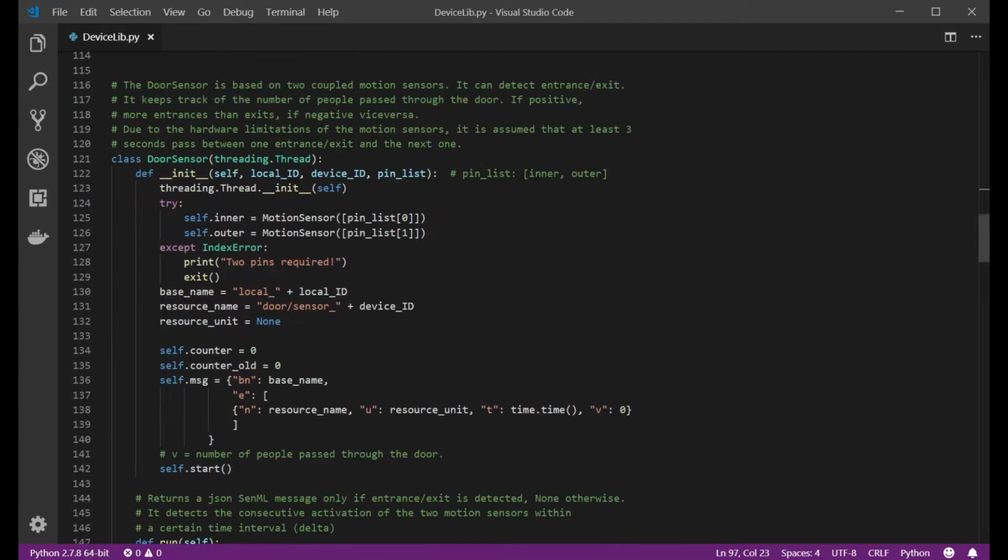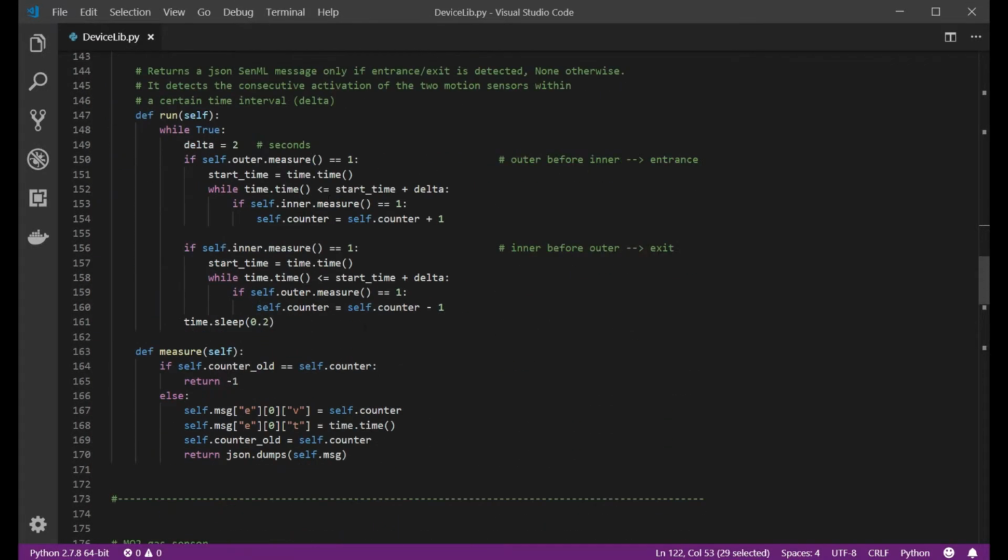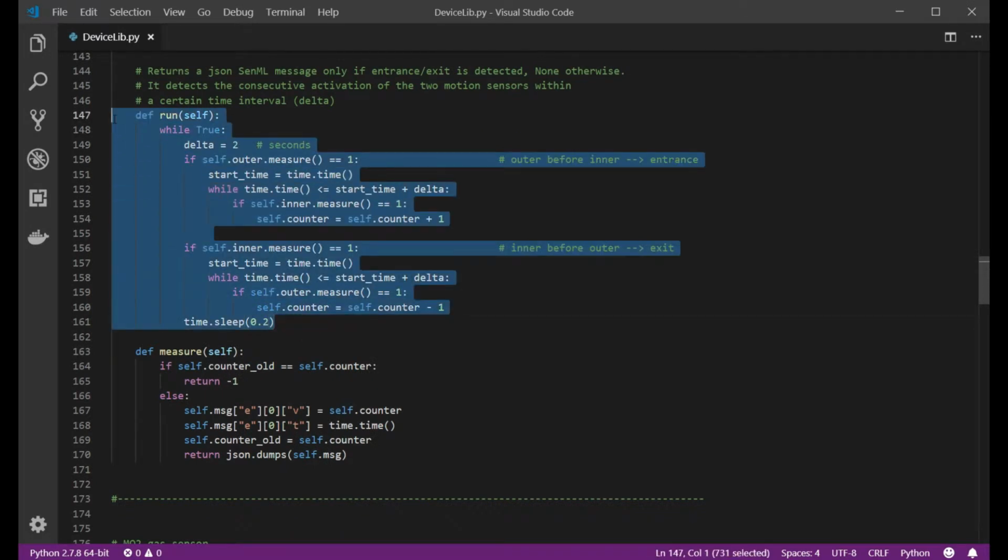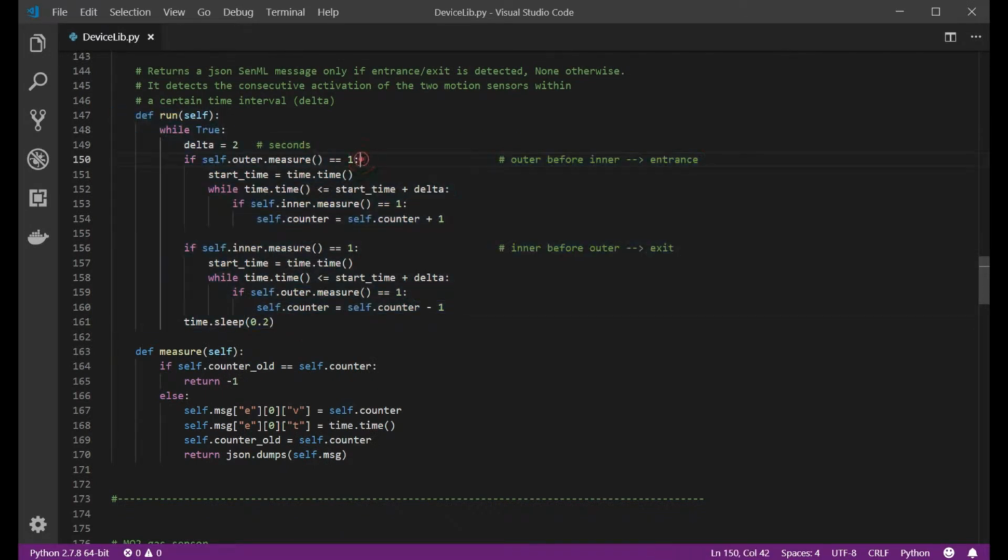The door sensor is based on 2 coupled motion sensors. As for the temperature and humidity sensors, it is characterized by 3 parameters: local ID, device ID, and pin list. The class implements a thread-based algorithm to detect the activation of the 2 motion sensors within a certain time frame. If the outer sensor is activated before the inner one, an entrance is detected and the counter is increased.